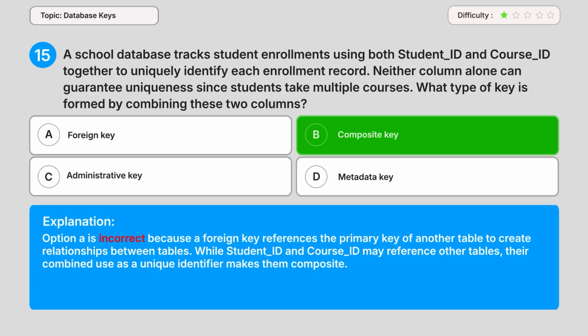Option A is incorrect because a foreign key references the primary key of another table to create relationships between tables. While student_ID and course_ID may reference other tables, their combined use as a unique identifier makes them composite.